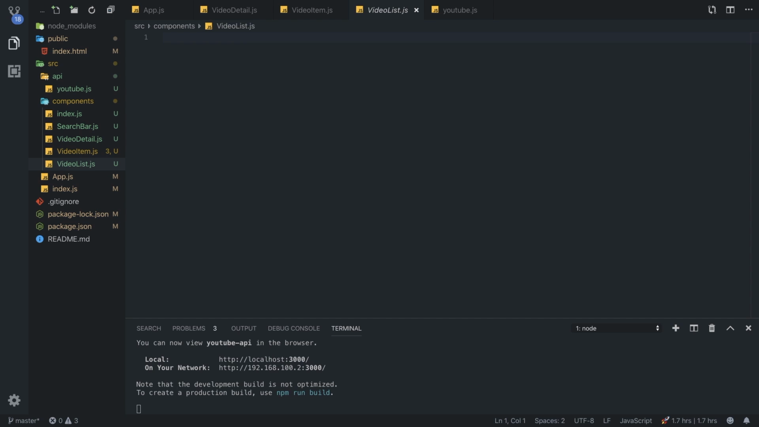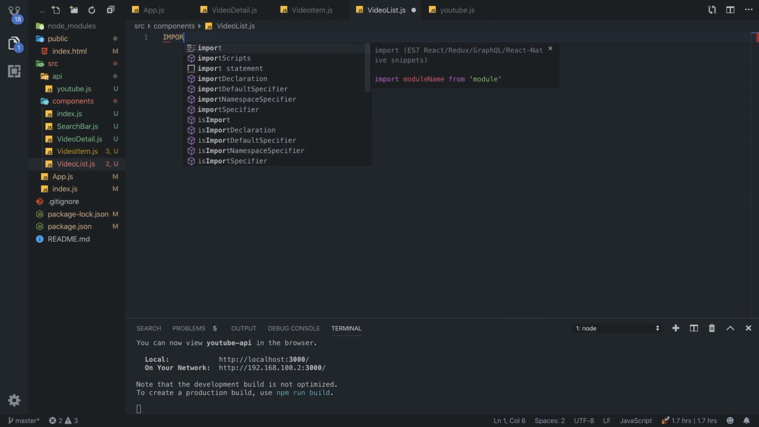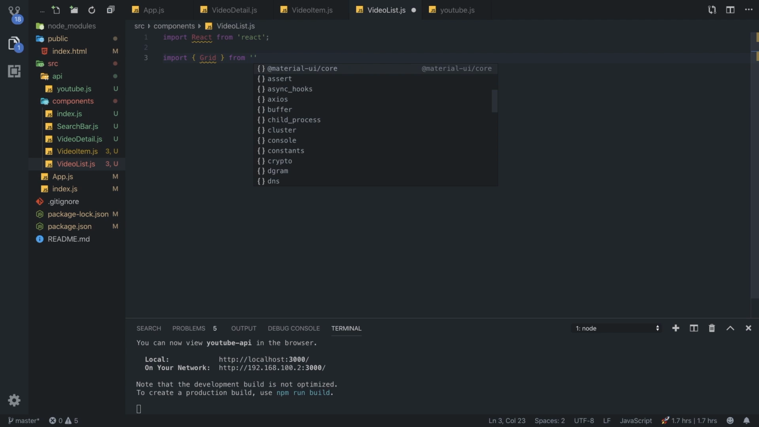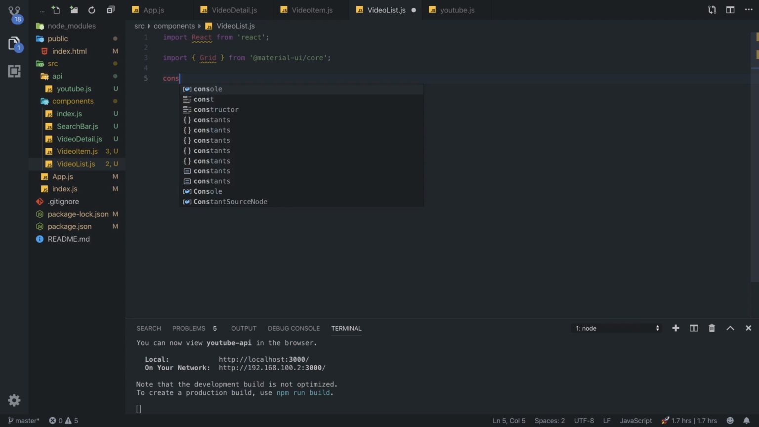So now let's create some boilerplate for the video list. So import React from React, import grid from material UI, and then in here we are going to have another function-based component, and inside of here we are going to have another function-based component.